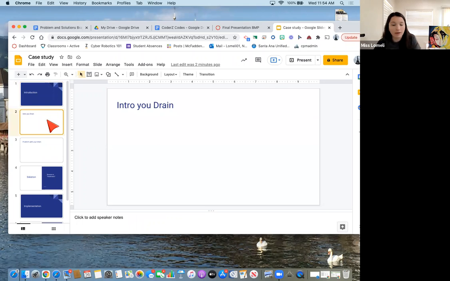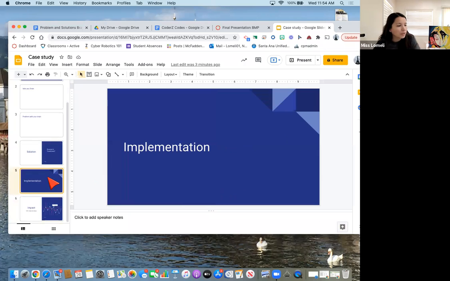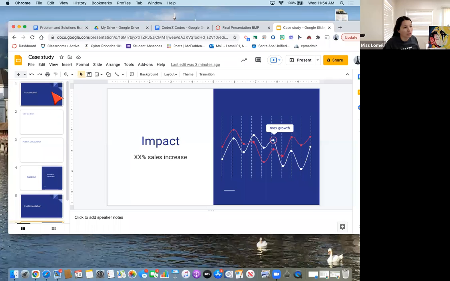Second slide, your drain. What's the problem with your drain? What's your solution? Is it a source or a treatment? How are you going to implement the solution? Do we have to build something? Do we have to educate? Assemblies, posters, videos, what? And then maybe an impact or a closing, like I hope that this will eliminate blah, blah, blah in our stormwater. So this would be a super basic outline of your presentation.